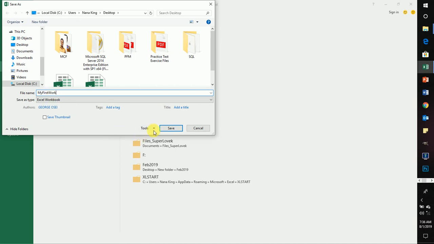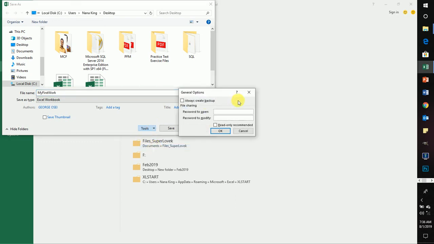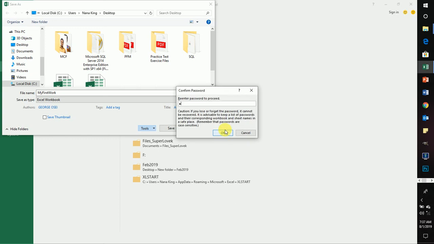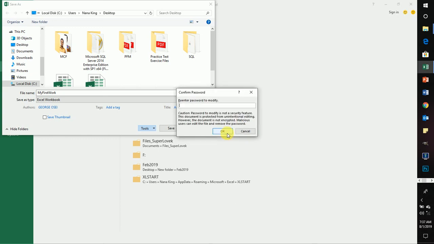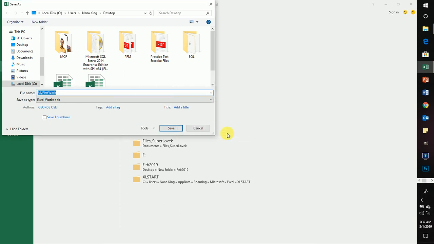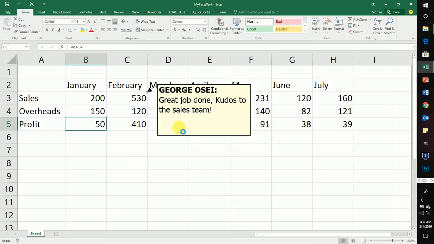And then I will protect it with a password, maybe because it may be sensitive data. I'll click on tools here, go to general options, and then the password to open. I'll put in a password over there. Hit OK. 1, 2, 3. Okay. 1, 2, 3. Okay. Then hit on save.